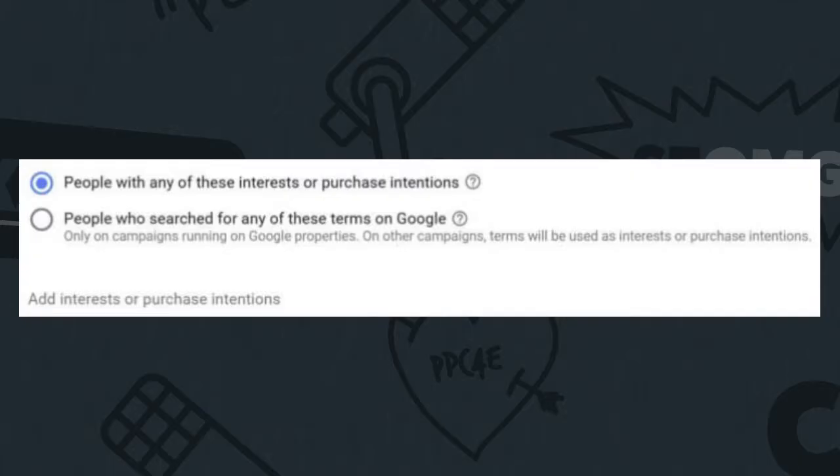So a note here, they said custom affinity audiences with keywords will convert to people with any of these interests or purchase intentions, as will display custom intent. Custom intent audiences on YouTube, Gmail, and discovery campaigns will convert to people who searched for any of these terms on Google properties. So you're going to want to check if any of these automatically switched over and make sure you like the way they did it.